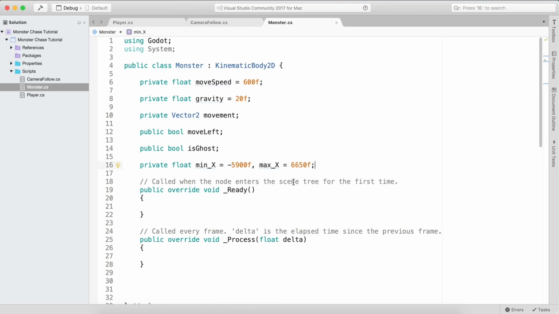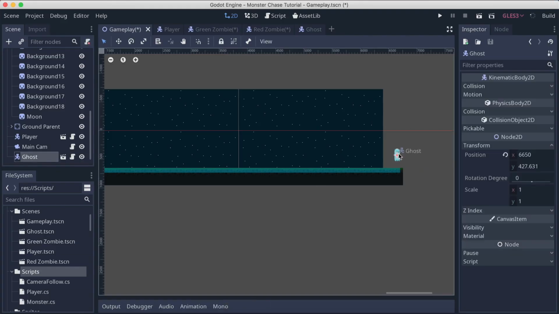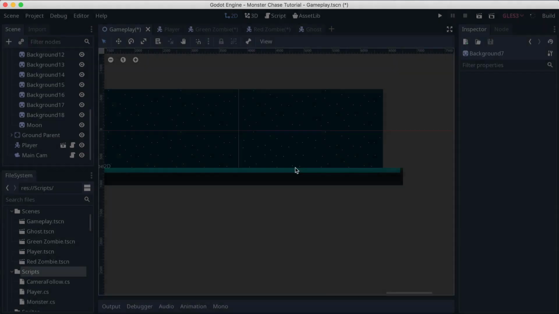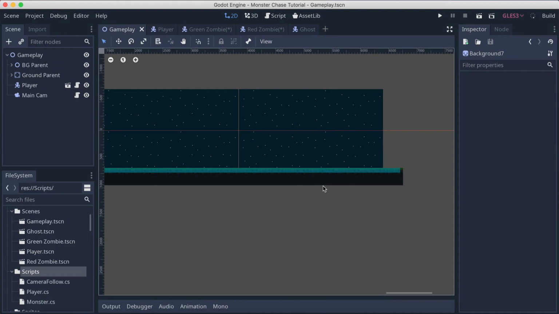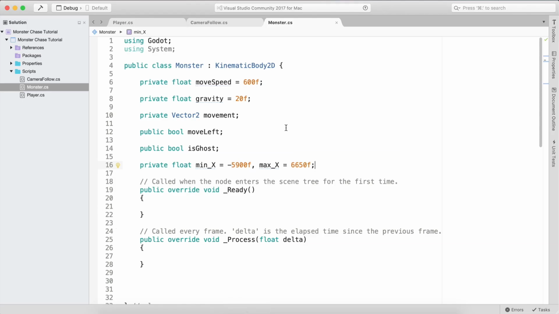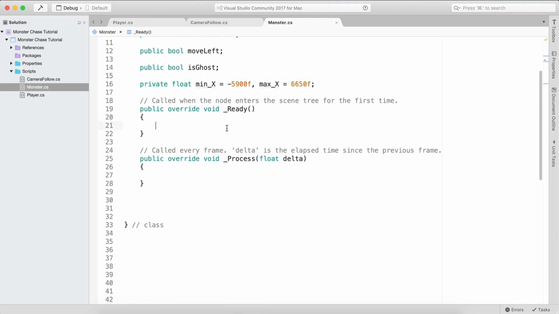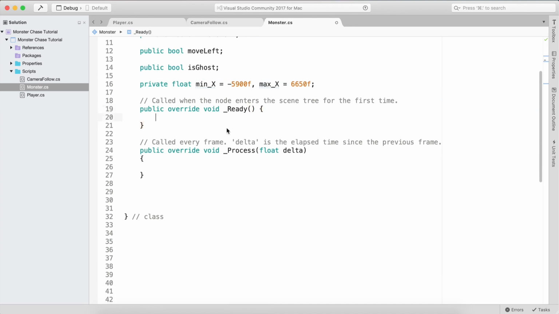Again, what we're going to do is we're going to have the bounce, because when the zombies or the ghost or whatever goes out of the screen, we don't need it anymore. So we are going to kill it. We're going to queue it. And that's why we're using minimum and maximum. What is going to happen inside of the ready function?